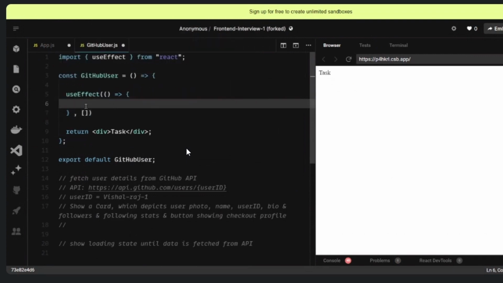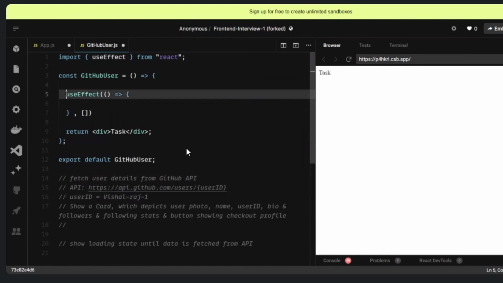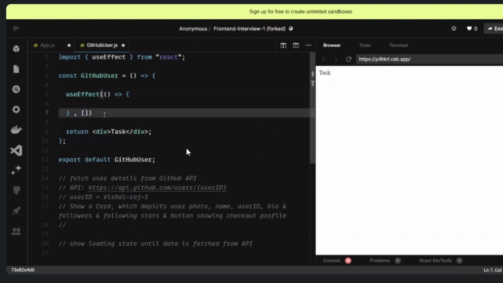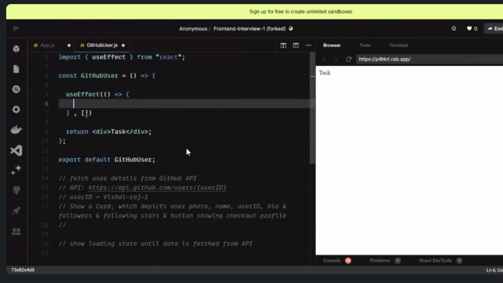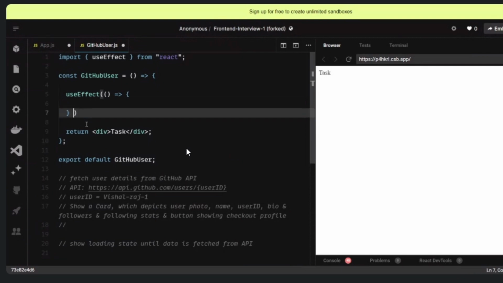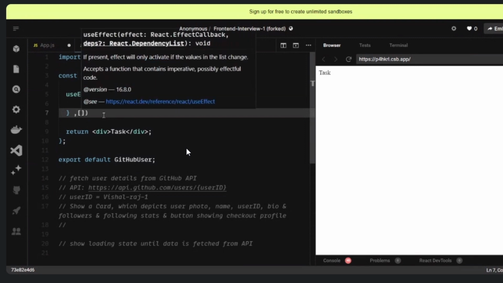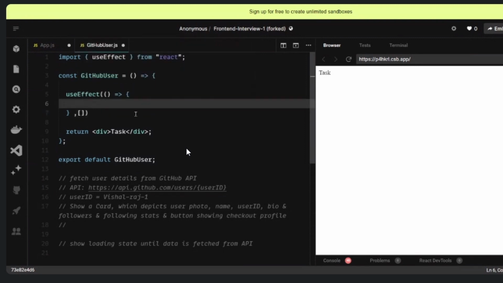The concept of the dependency array is that if we pass an empty array, then our useEffect will be called only after the first initial render. But if we have not passed the dependency array, then it will be called after every render. It will be an infinite loop.